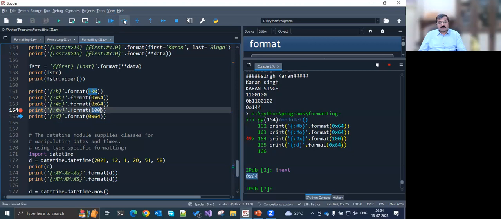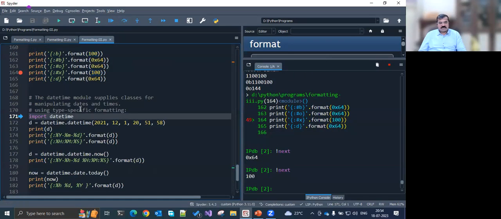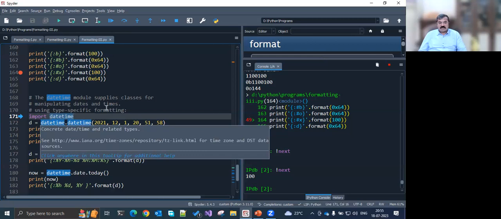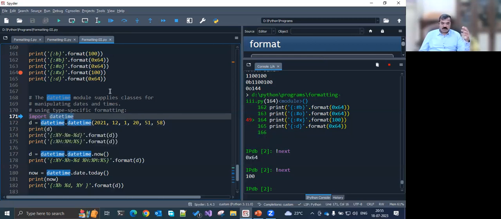Now decimal format 100, your choice. I'm using datetime. I had asked you to explore the module called datetime in the previous session. I'll be doing the same thing. Whatever modules I expect you to see, you should see it, and then whenever required, I'll be using it, assuming that you have gone through whatever I told you. So we are importing datetime, and this is datetime: year, month, day, hour, minute, seconds.